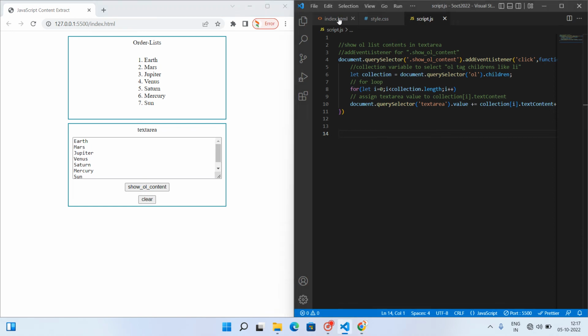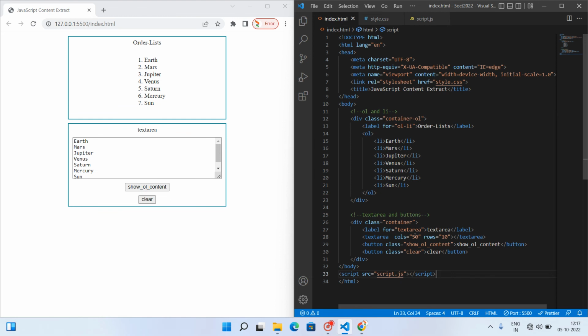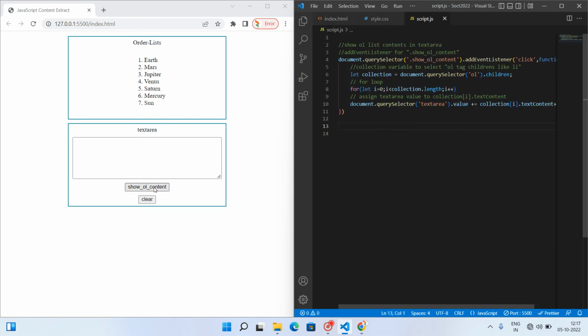The row should be bigger, I think so. Let me again show you. So in this way we can create a JavaScript program to extract the content from the tags of the HTML.